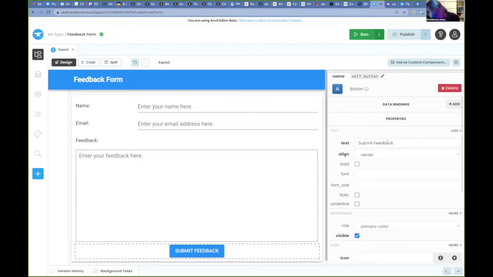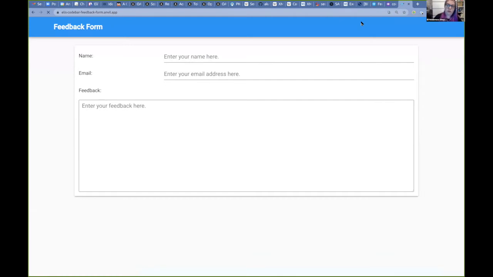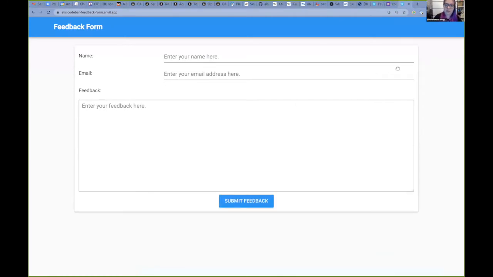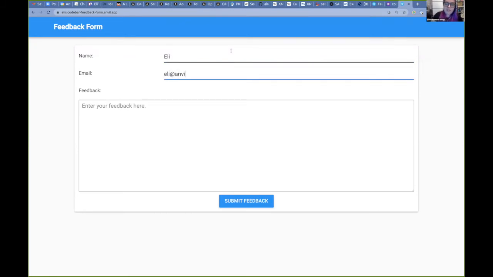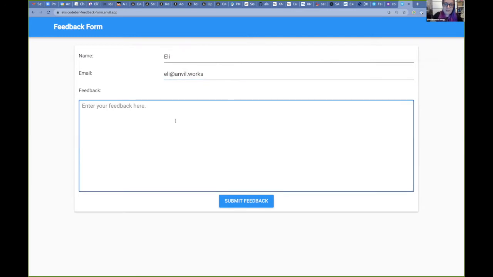Right, there we go. So now we have built a UI. And if I refresh, we can see that there is that button at the bottom. And I could type in my name, I could type in my address, and I can type something in there and hit that button, but it doesn't do anything. We didn't write any code to do anything with these inputs yet.